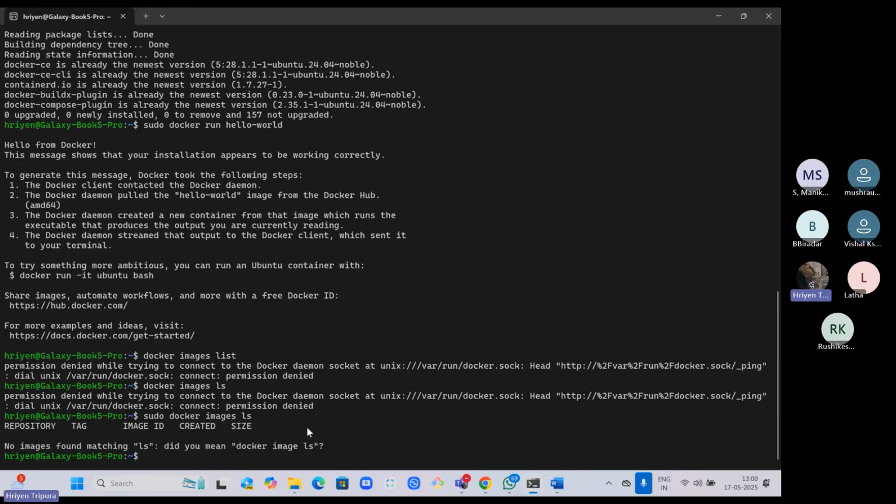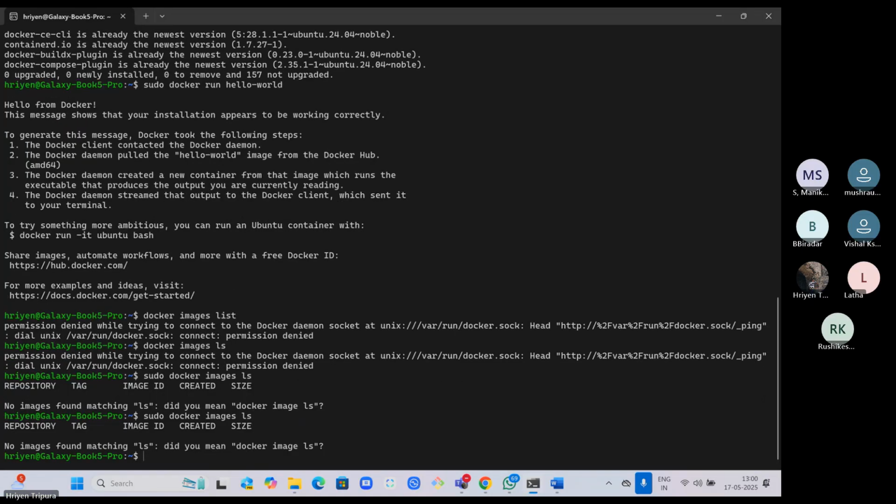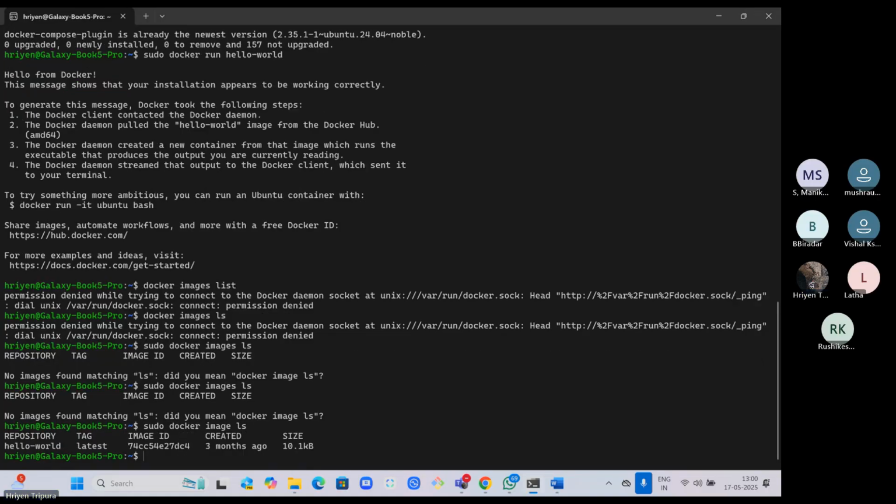Okay. Now, is it ls again? Image not found matching. Images, okay. ls. Where is the command? Did you mean Docker? Did I say the spelling wrong? Spelling is correct, right? D-O-C-K-E-R, Docker. Yeah, now it's coming. I think it was a spelling mistake.